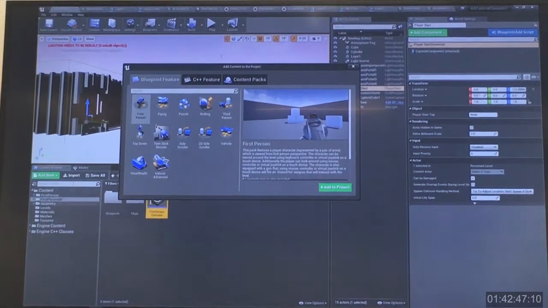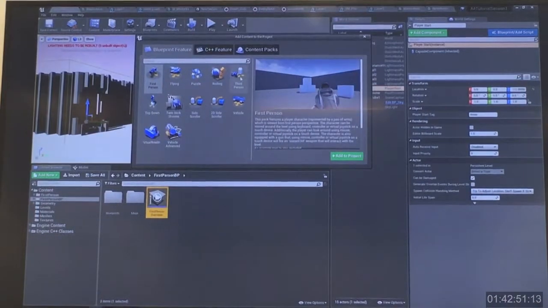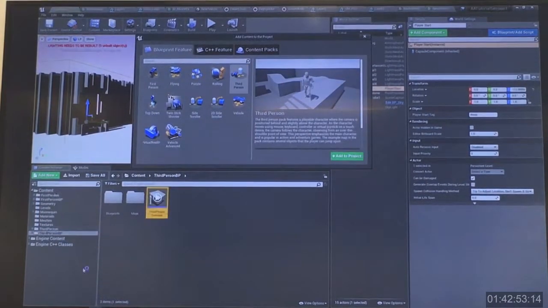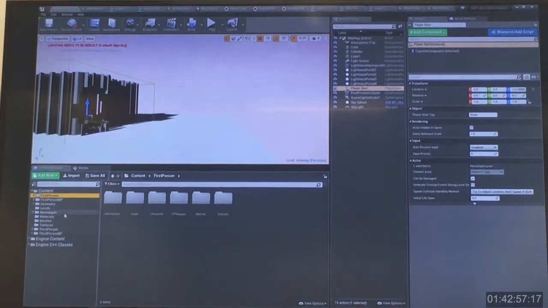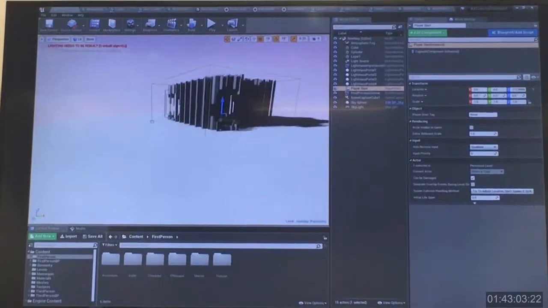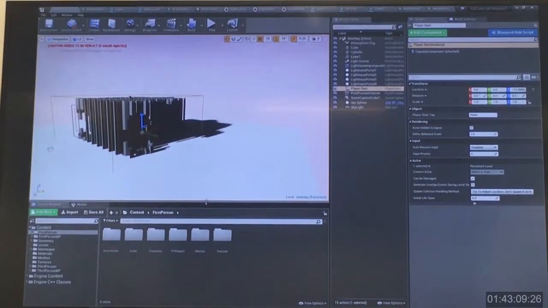It just made those new folders for me. Then I'm going to add the third person, right? I'm going to close. So now I have all I need for a first person character and a third person character in my game. So how do I tell the game that this is the thing that it needs to use? Well, that is done through a game mode.